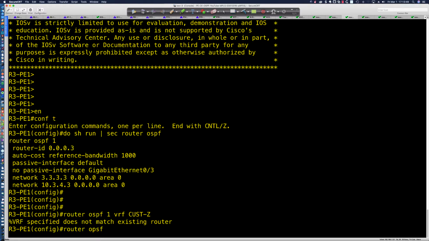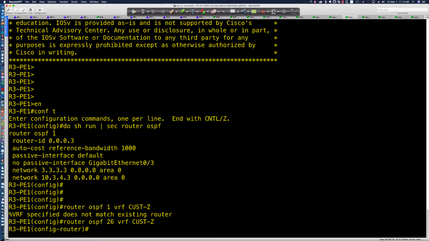We're going to say router ospf, and we'll use process ID 26 because that matches customer Z, Z being the 26th letter of the alphabet, right? So it's something that we can use that's nice and easy. And then we're going to say vrf customer Z. Now here, we are not going to get an error message. Everything's going to work just like it's supposed to.